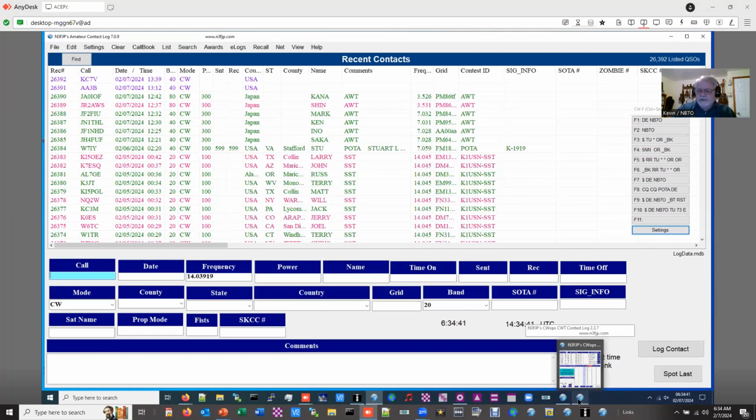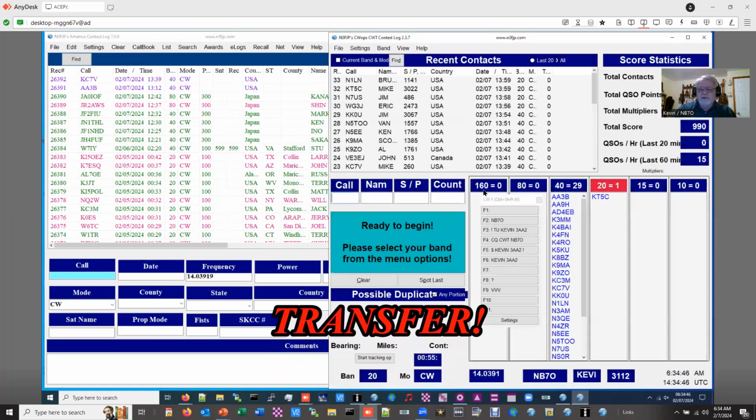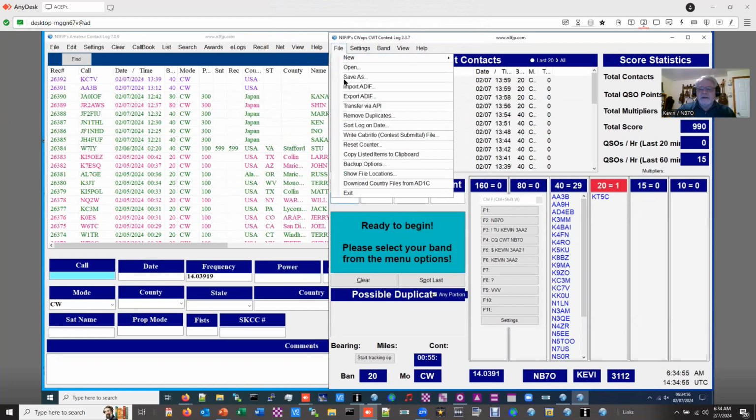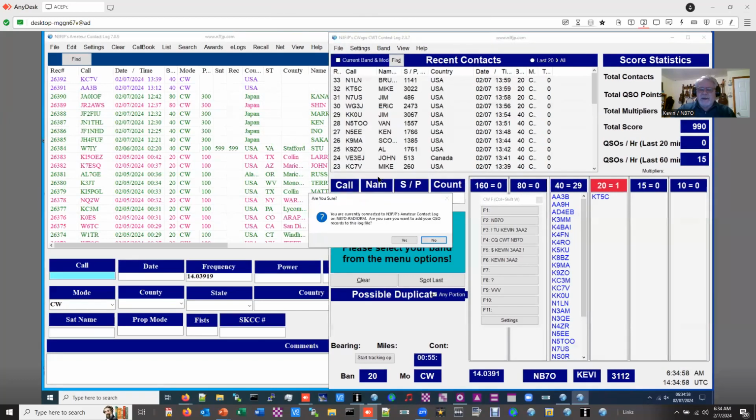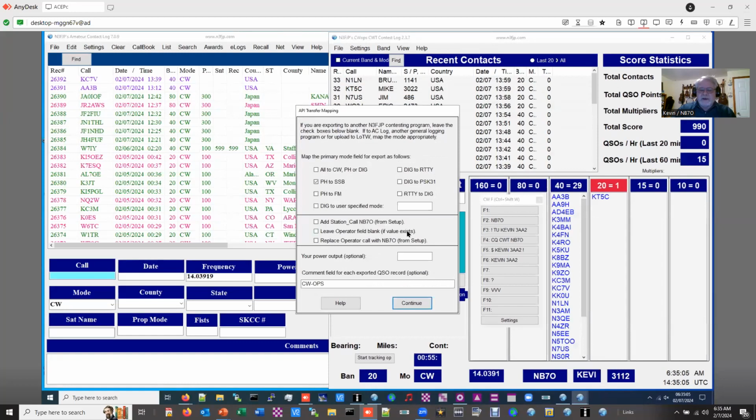So here is the CWT that I want to upload. So these are the contacts this morning that I had in the CWT, and now I want to move them to the permanent log. And so I'm going to transfer via API. Again, tells me what computer and database it'll go into. That is the correct one. I did run 100 watts during the CWT. And again, I changed this comment.